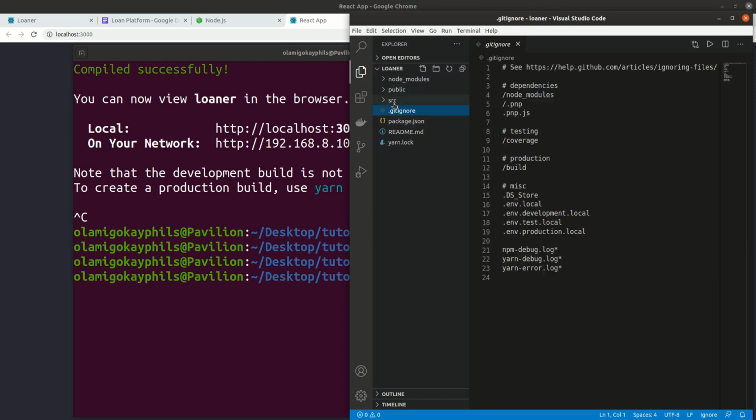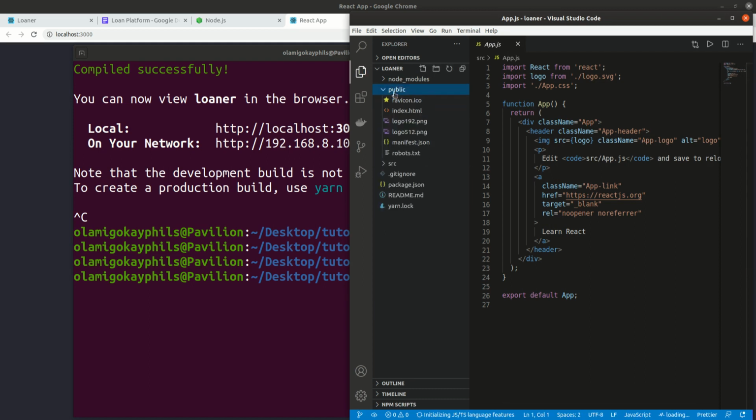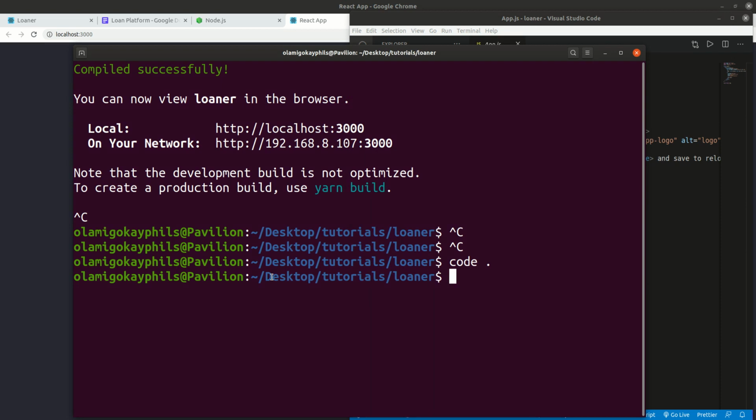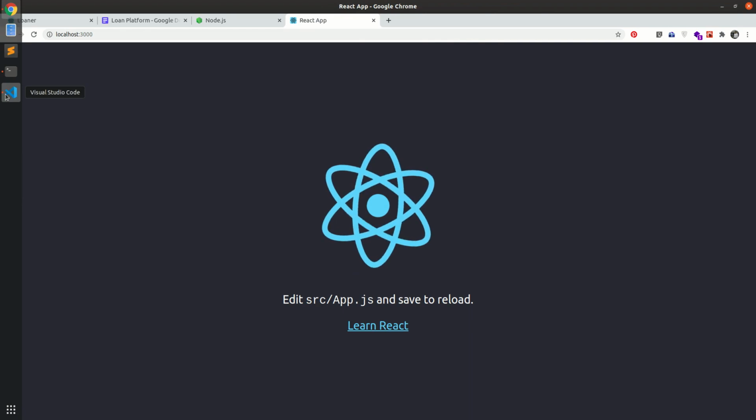All right, so I have my app.js right here. We have the source folder, we have the public folder as well, we have the node modules right there. So inside of the source folder, let's do well to declutter this application. At the moment, there are some things that we wouldn't be needing. So we can run this again, npm start, it works well as well. So this is what we have at the moment.